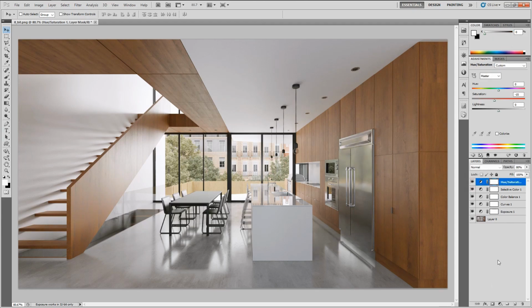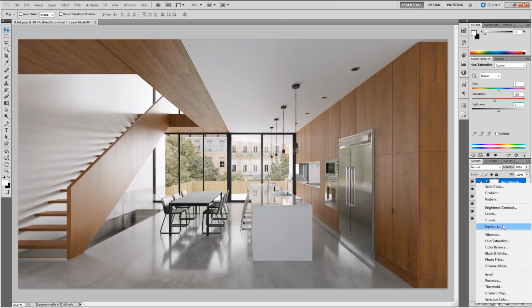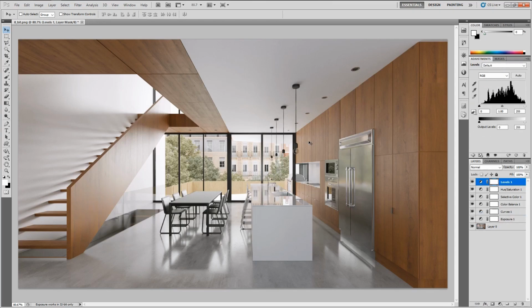And one of the tricks you can use in order to increase a general contrast within the image is using the levels.